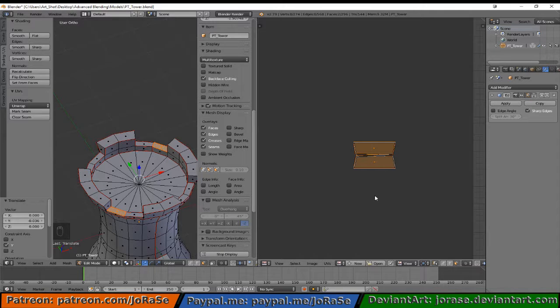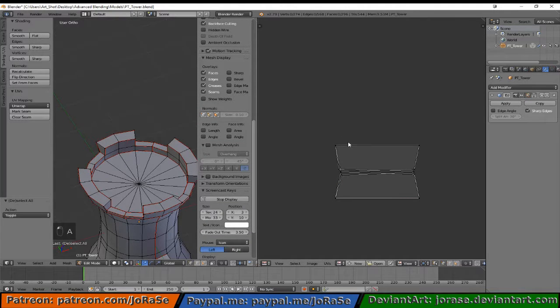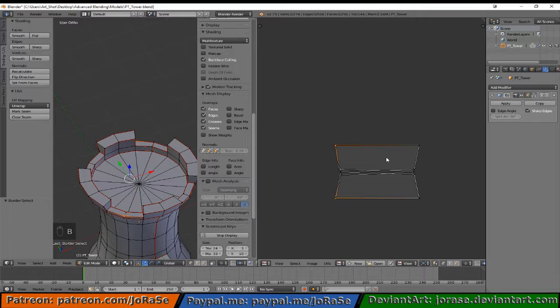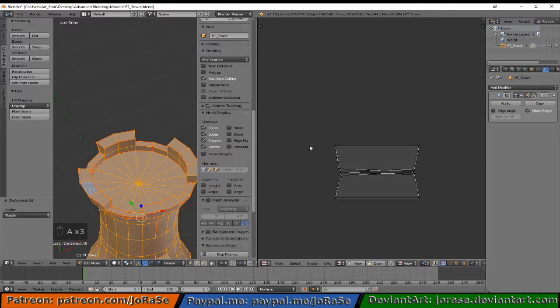Let me turn screencast keys on for you. And we will go into vertex mode and turn off sync mode. Now we just want to flatten all these vertices. So it's going to be scale on the X, 0, enter, and scale on the Y, 0, enter. Just keep doing that as we go around.